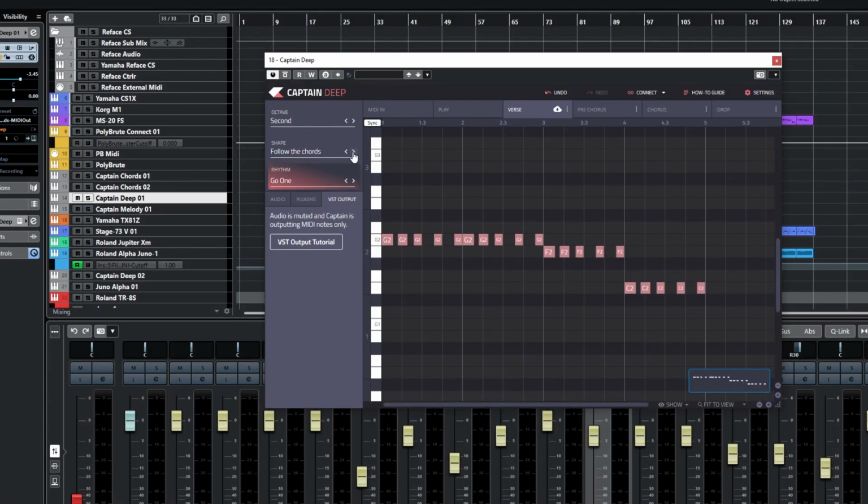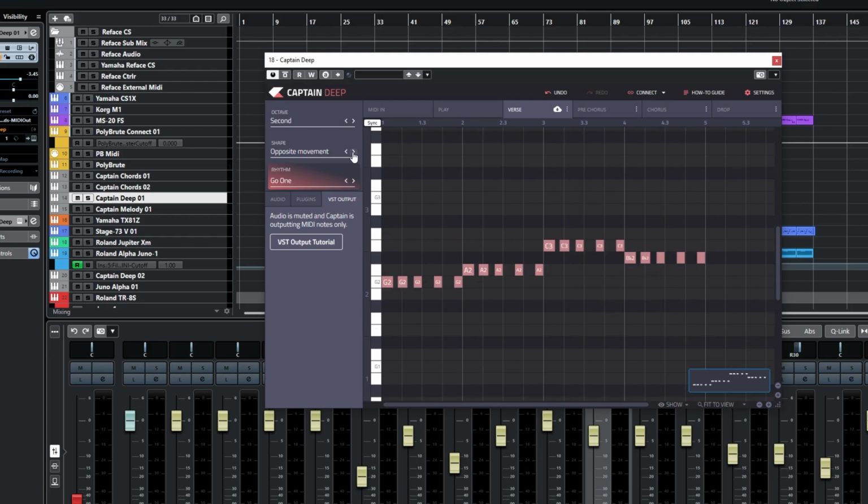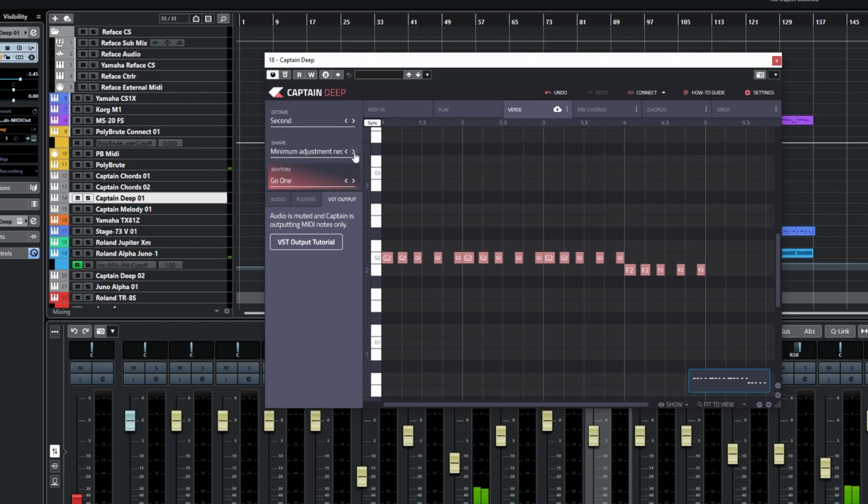We have the shape option here, and with that we can change the shape of the bass literally. In this case it was set up to follow the chords, so it's going to follow the root note. You can make it have the opposite movement. That sounds like this. Or minimum adjustment, that means it's going to change as few notes as possible, but still follow the chord. Or basically stay on the root all the time.